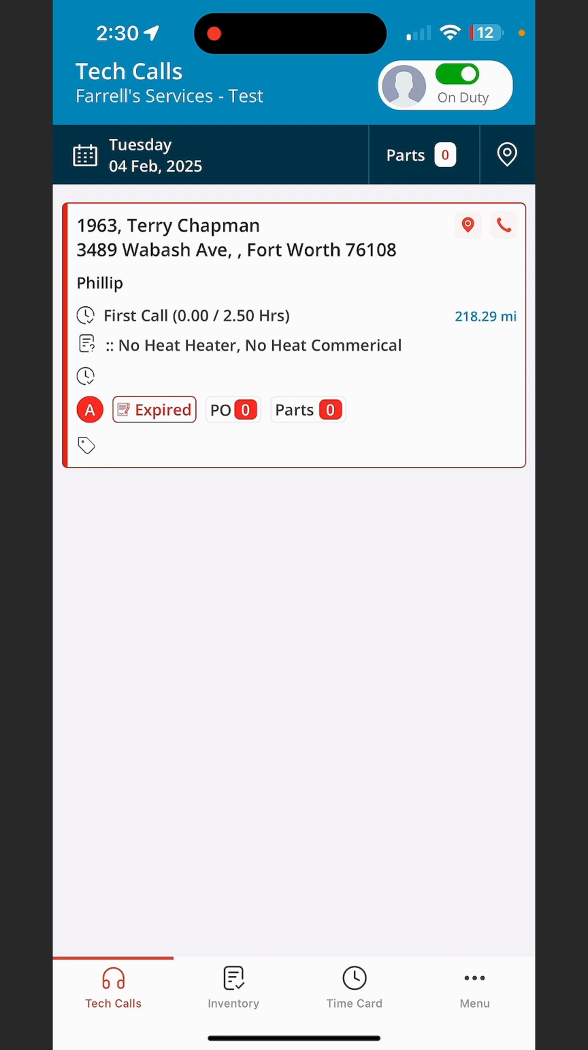Once we go from here, we can see to the right the total distance it is from where I'm currently located. We can also click on the pinpoint for this location if we have multiple locations, and we can hit the dial icon to dial out to the primary contact as we are on our way.